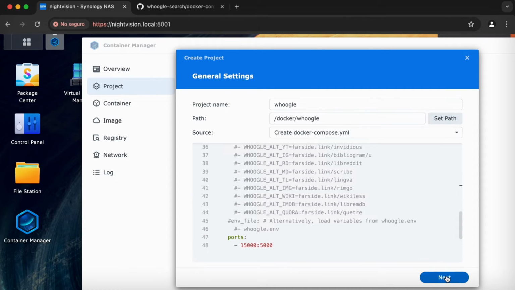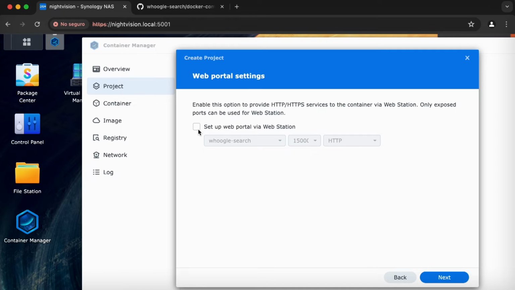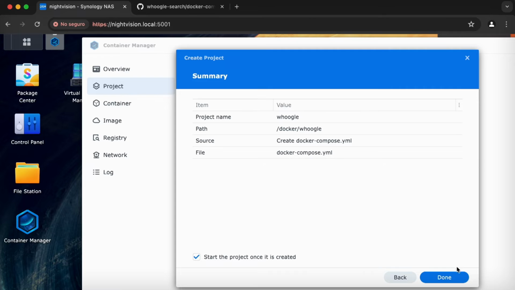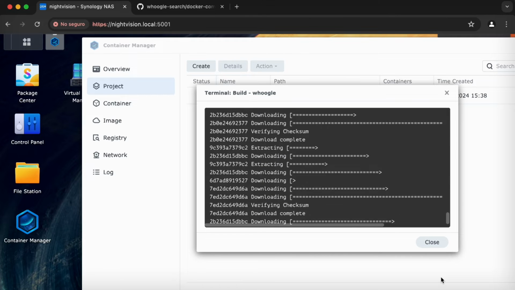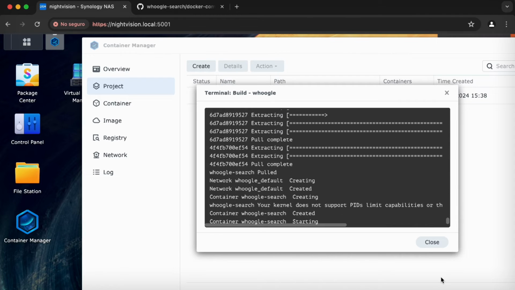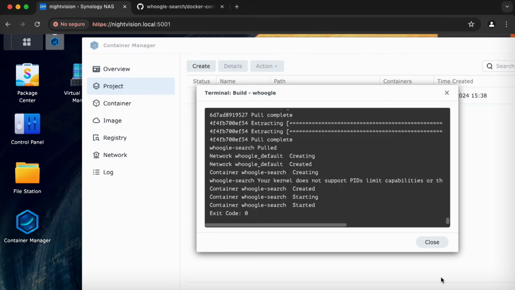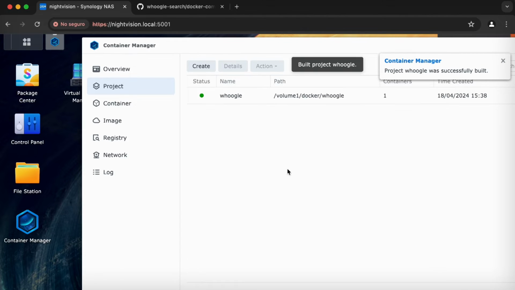So I'm going to click next. I'm not going to use a web portal via Web Station. I will leave that unchecked and click next, and then start the project once it is created, and I'll click done. And we're going to be installing Whoogle, which should be pretty quick. It's definitely not a very large download. And there we go, we got an exit code 0, which is exactly what you want, and then Project Whoogle was successfully built. So I can close out of here.